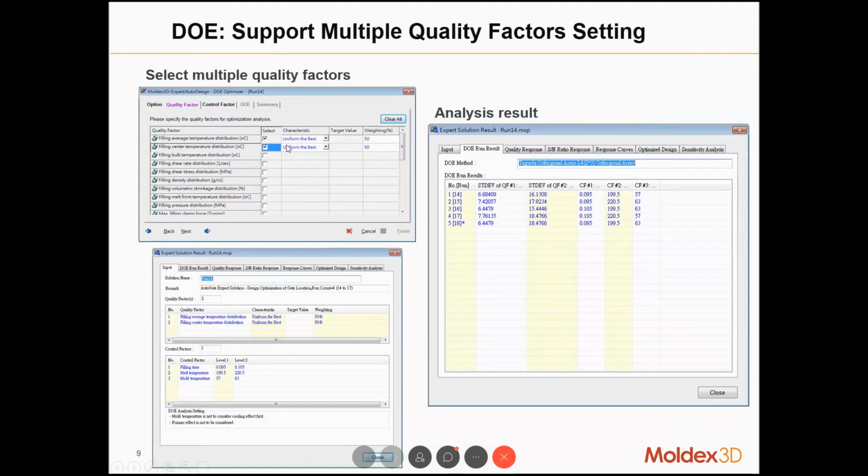So here you can see that we can select multiple quality factors in order to achieve two targets at the same time. And here you can see that with the DOE run result, we can see exactly what the effect of quality factor 1 and quality factor 2 is. So here is the result of the quality factor. The first one is the average temperature distribution. The second one is the center temperature distribution. So based on this result, you can check whether it is reaching your target or not.